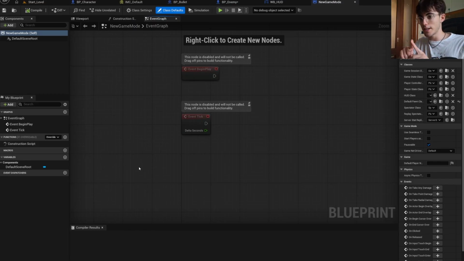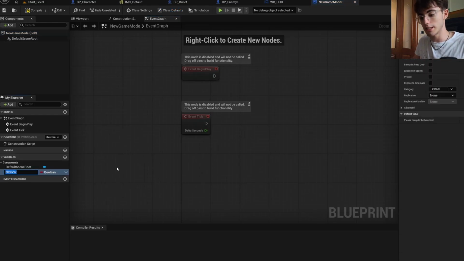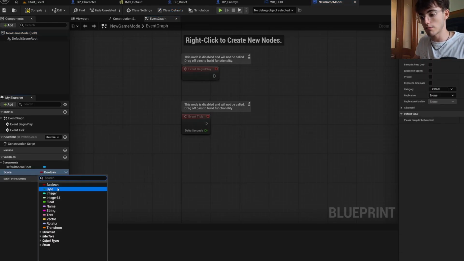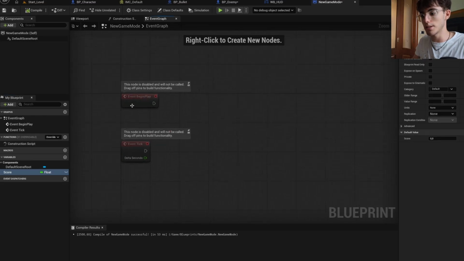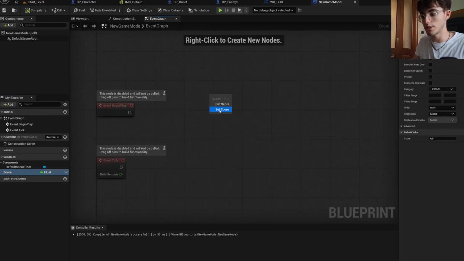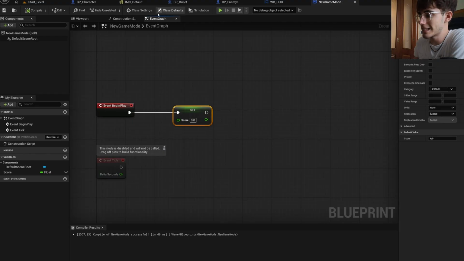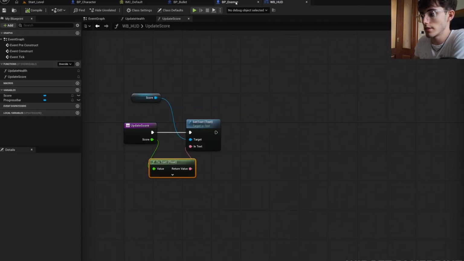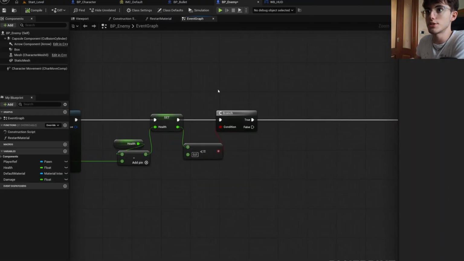An important thing to notice is that this game mode works in your level. So if you create your variable here, when you close your game or you change level, your variable is gone. Now let's create a new variable. Here is our score, and it's a float. Okay, let's compile. In the event begin play, I want to simply set it to 0. Okay, let's save.